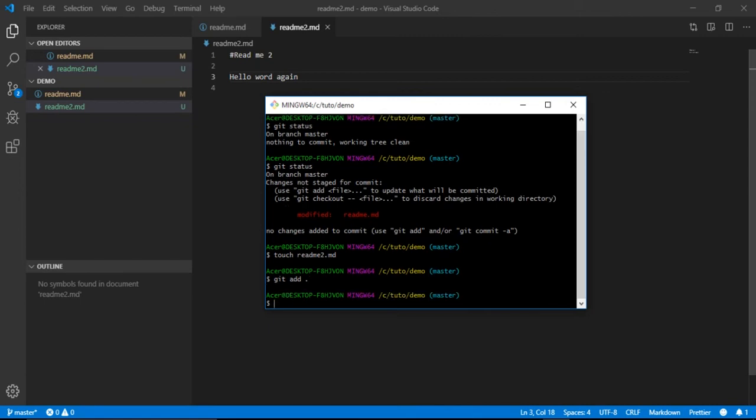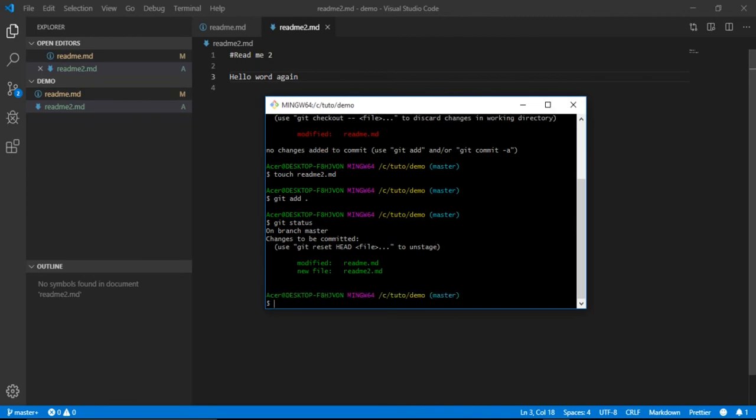We hit enter, and not commit yet. And now let's see the status, git status. Yeah, and now we see that they show us that two files are detected, the readme and the readme2: the one that is modified or updated, and the new one which we just created.